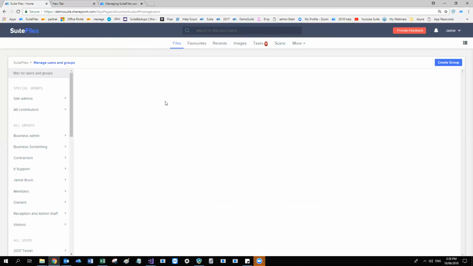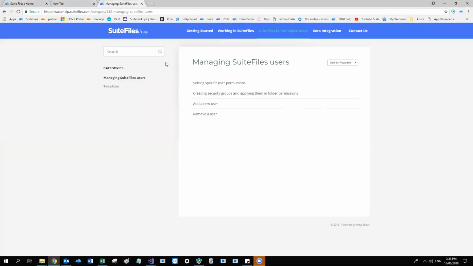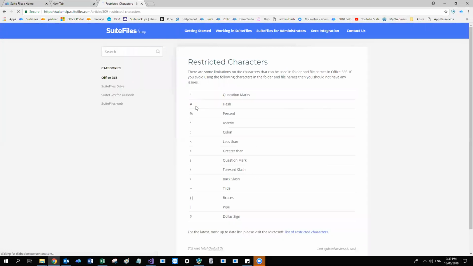And yeah, there are restricted characters in Office 365, which carries through into SuiteFiles. This is probably something quite important just to take note of. So on our Help Center, you can find a list of the restricted characters. If you just do a search for restricted characters, you'll find a list here.